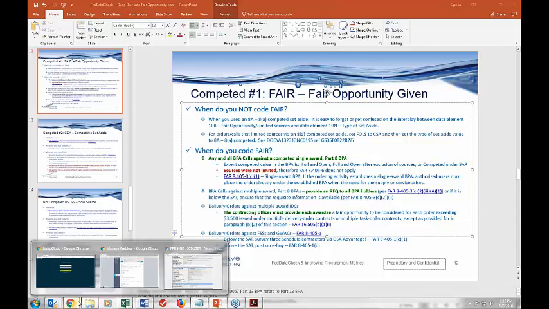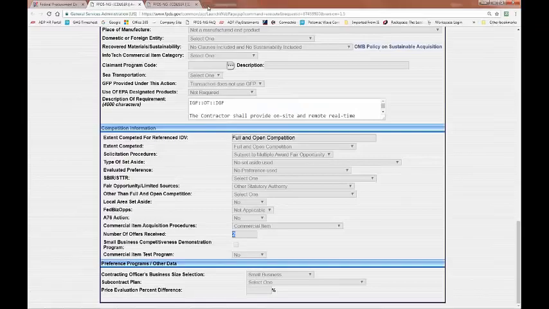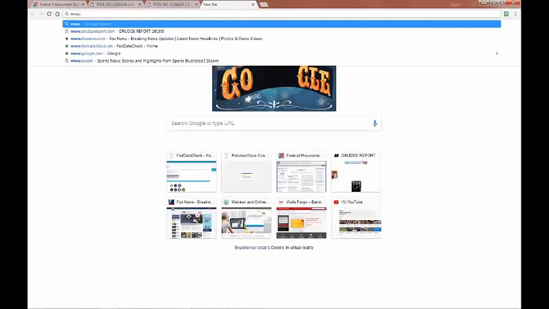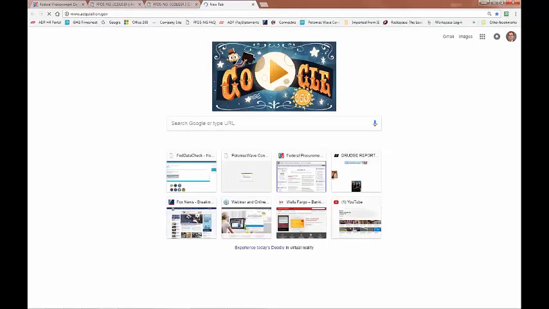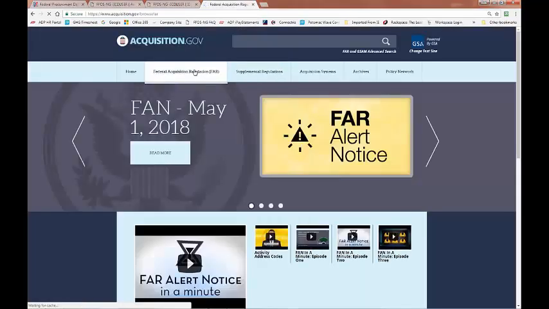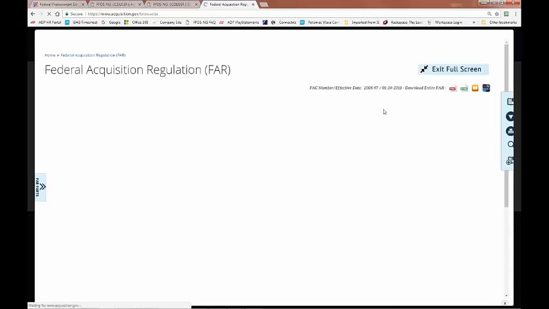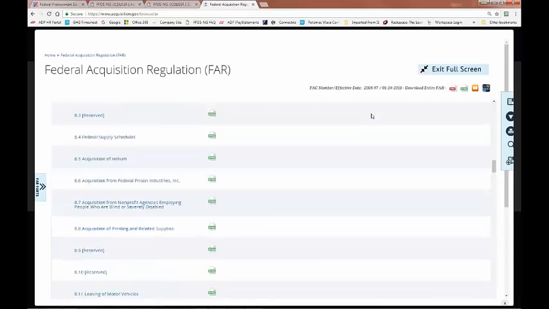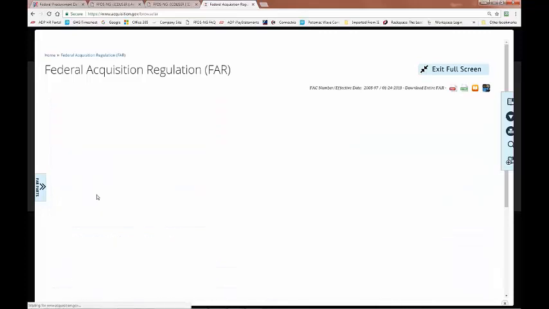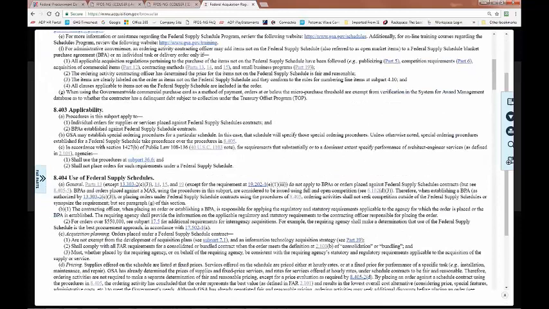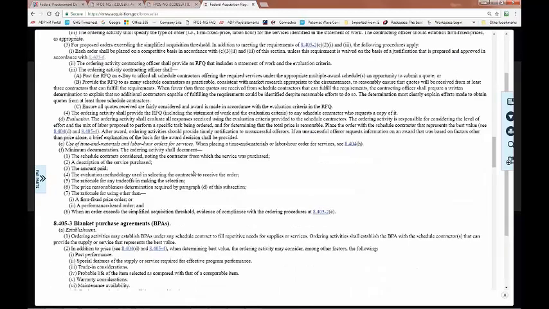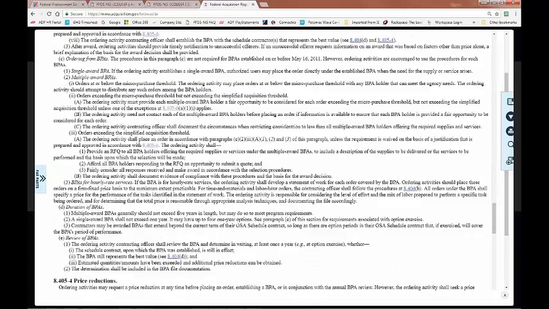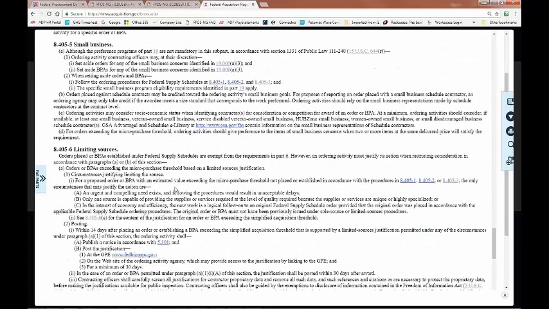8.405-6. Acquisition.gov. I like the full screen. Takes a little longer to get there, but it's easy to read once you do. 8.405-6. Limiting sources.